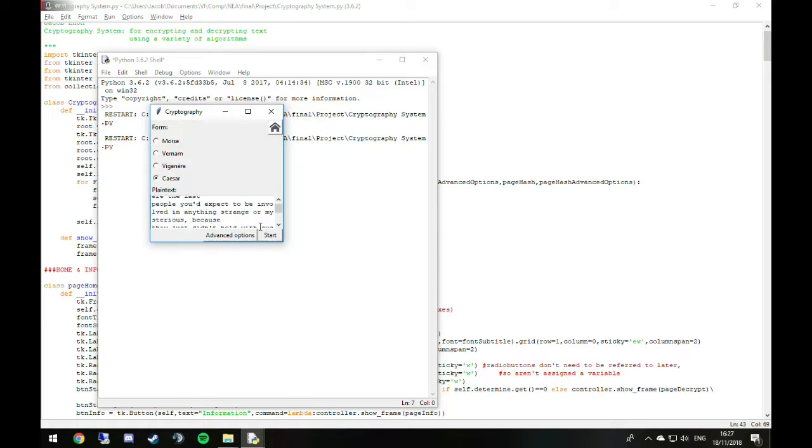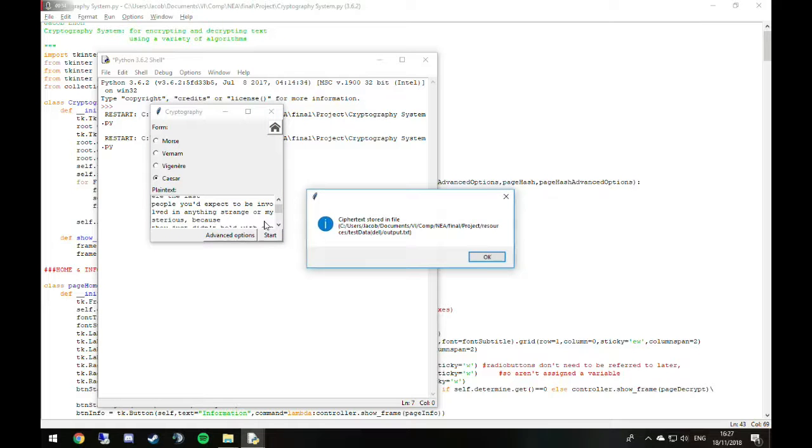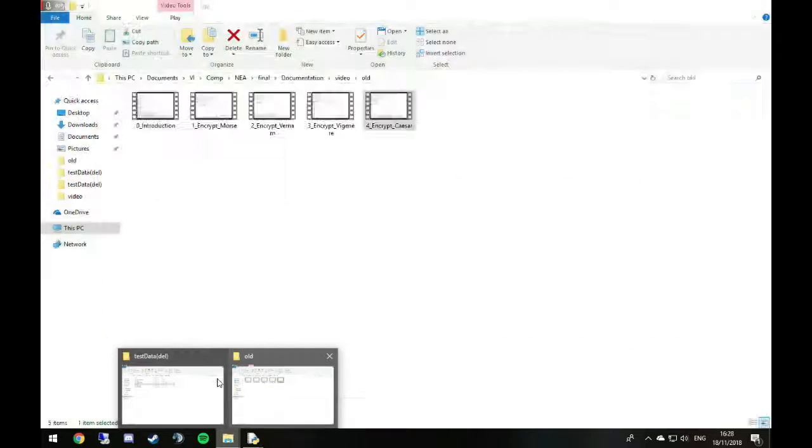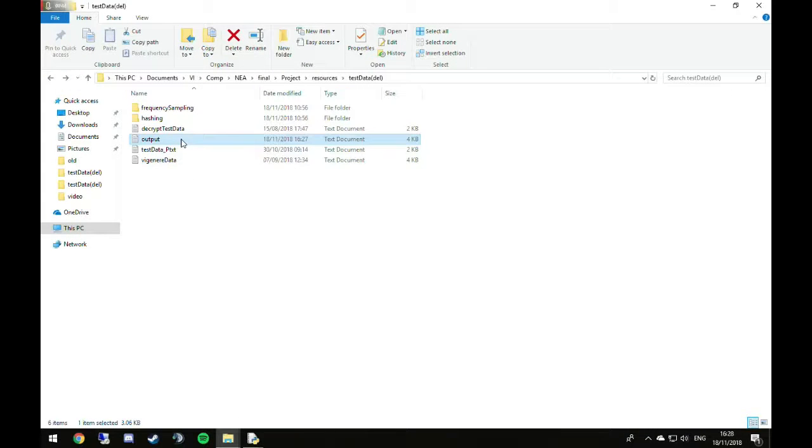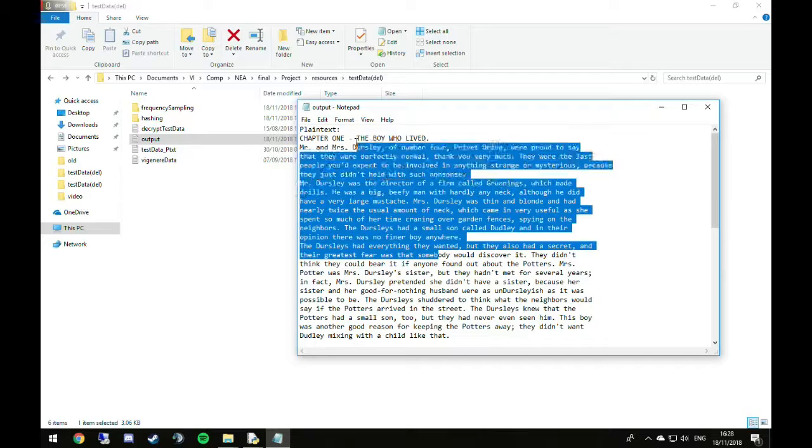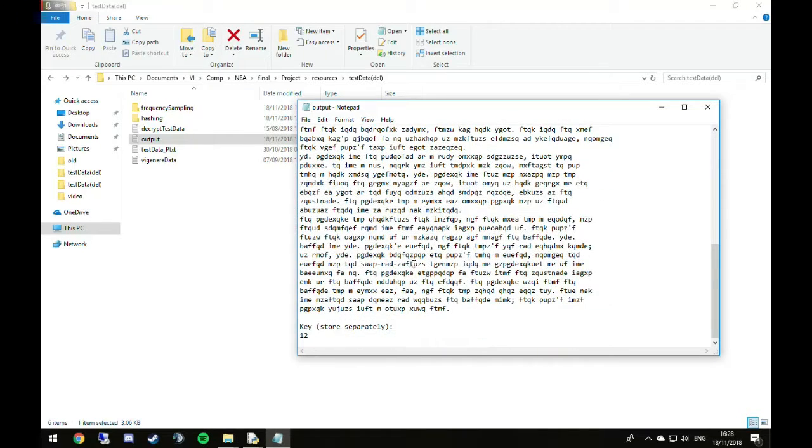I set these options. This time when I press start, rather than outputting to the plain text box, it brings up this message saying that it's been stored to this file location that I chose. So if I navigate to that file, you can see that it's got the plain text that I was encrypting, the encryption, and the key that I selected of 12.